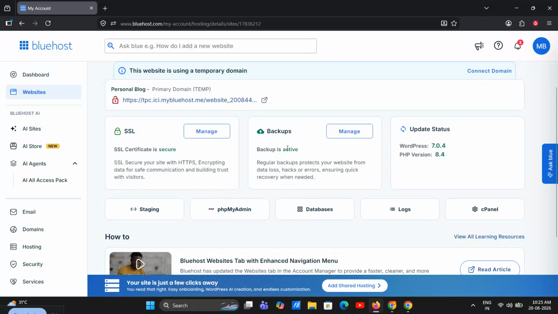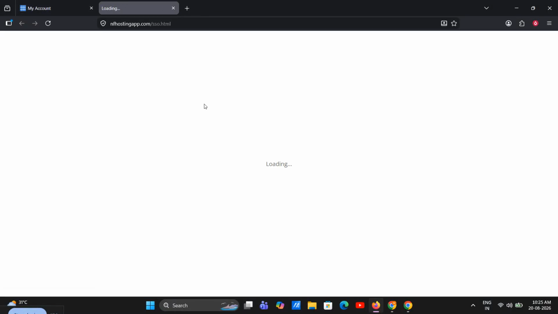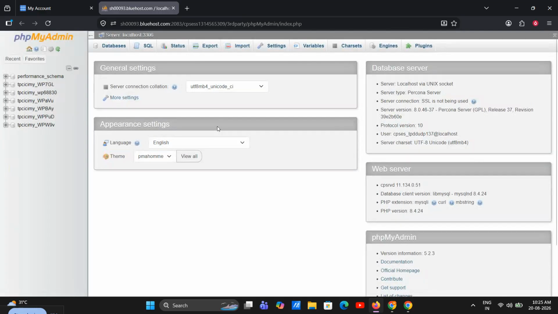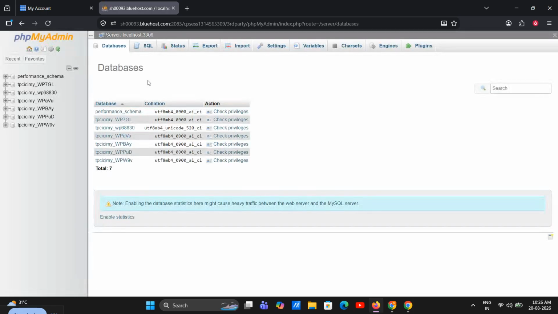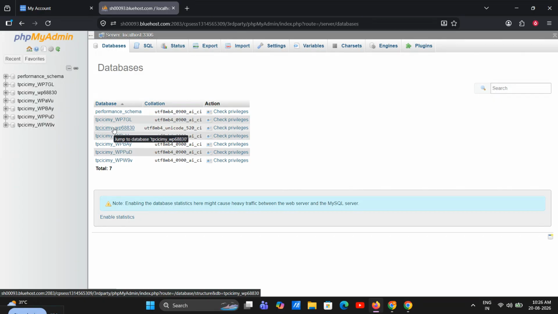On the website's overview page, look for the phpMyAdmin option and click it. phpMyAdmin is the tool that lets you view and manage your MySQL databases directly, and this is what you'll use to import your backup file. Once phpMyAdmin opens, you'll see a list of databases on the left-hand side. Select the databases you want to restore from that left-hand menu. It's important to choose the correct database here, because the import will apply to whichever one is selected.